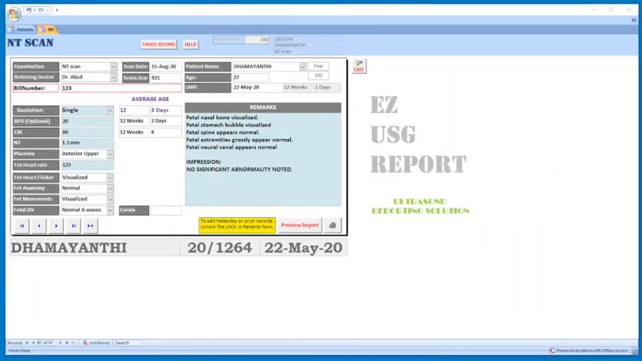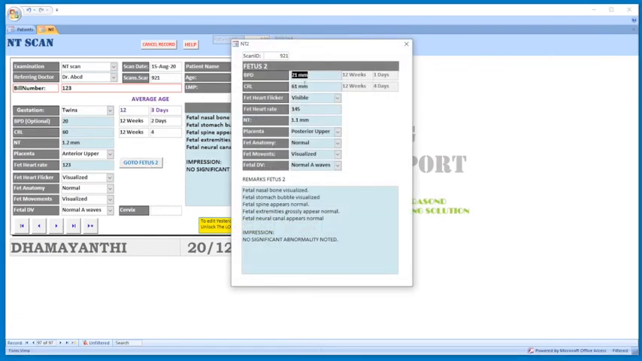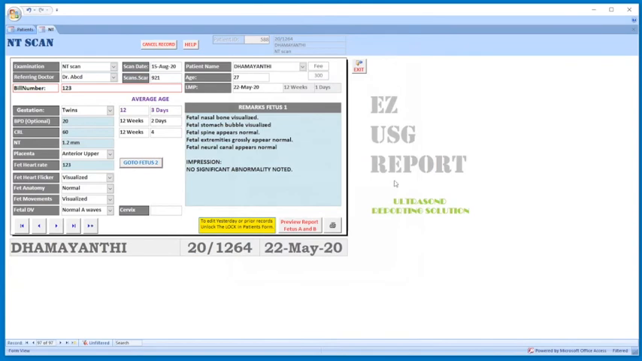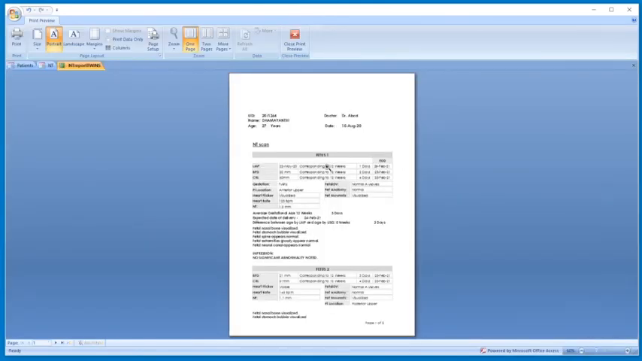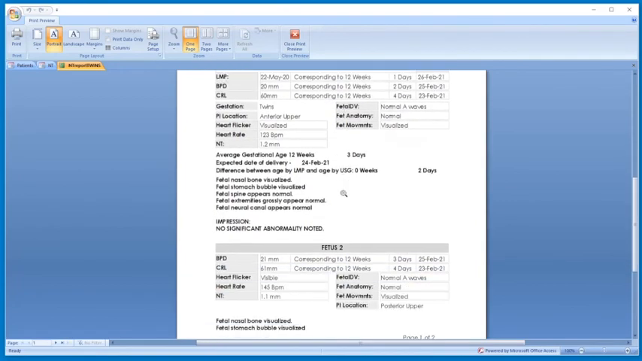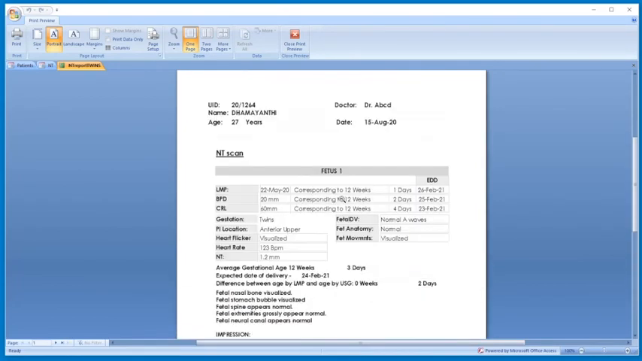If it is twins, then select twins option in gestation field. You will see the button to open twins form. The twins entry form opens as a dialog. Enter the details of second fetus in the form. Then close the form. Print by clicking this button. This is the printout. You will see the details of both fetuses.